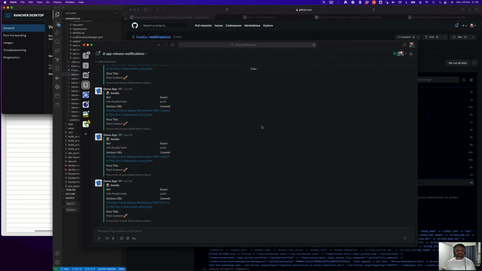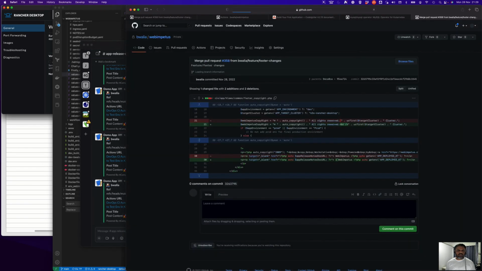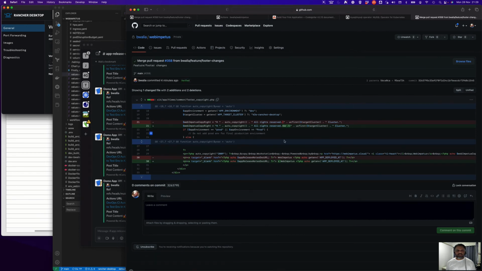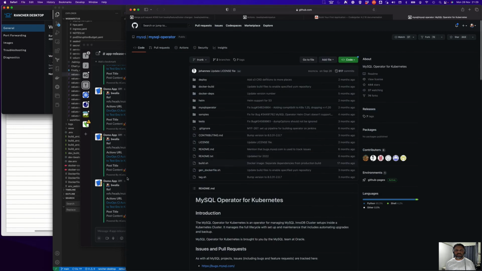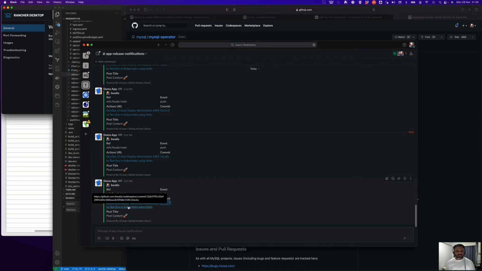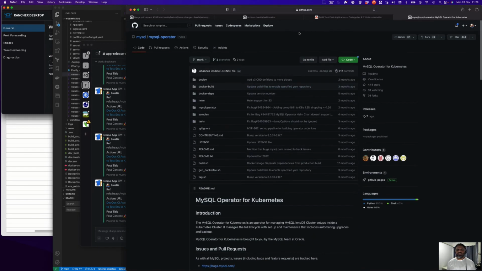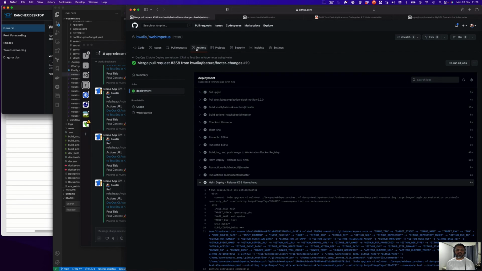The other thing is, whenever the deployment happens, we get a notification in Slack. Two minutes ago we got the notification that Bvalia, that's my name, made a change in GitHub, and you can see that we have changed the footer, and the two changes are there. So QA is informed that something has changed in the new test environment, and they can go ahead and test, approve, and go through the process.